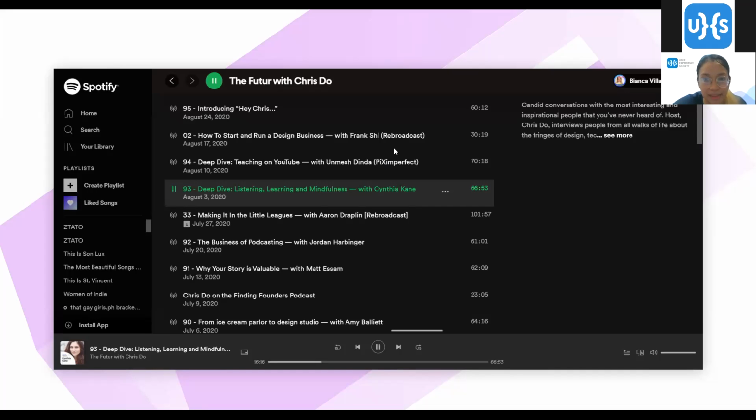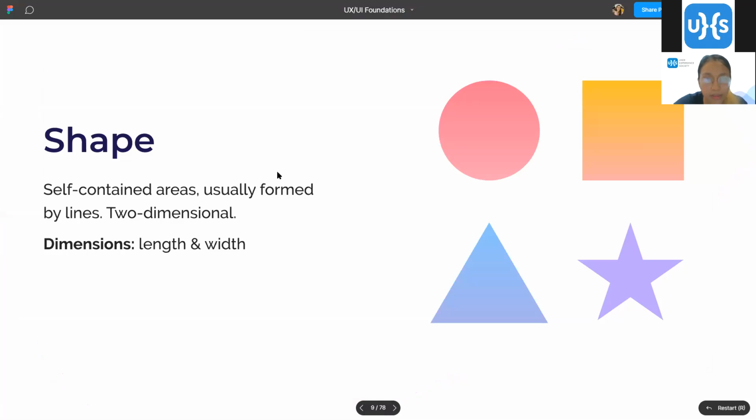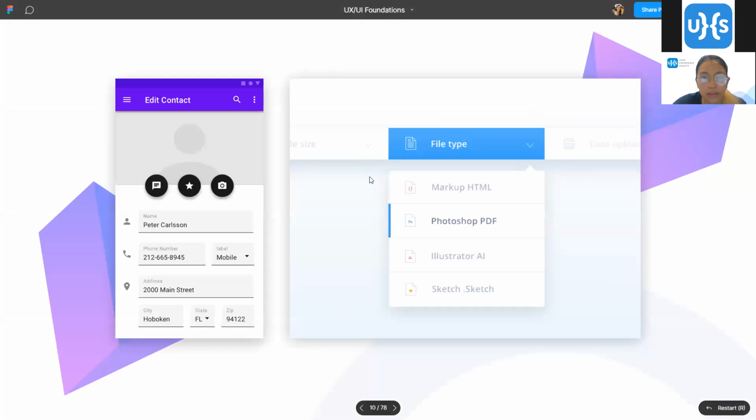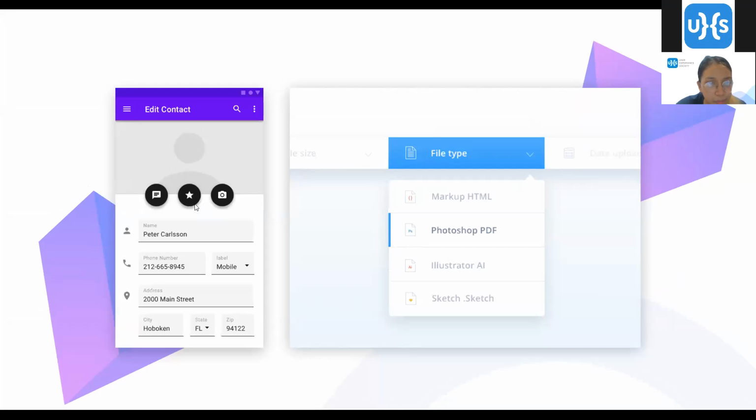Okay, so the next element. So I talked about lines, and now we are to spacing. Oh, shape pala, yes. So these are basically self-contained areas, and they're what you get when you put lines together, and they're 2D, and they vary from length and width. They all come in different types. So how is this seen in product design? As you can see to the left, you can see circles for the buttons here, rectangles for the fields. Everything actually is made up of a shape, like even the profile picture here.